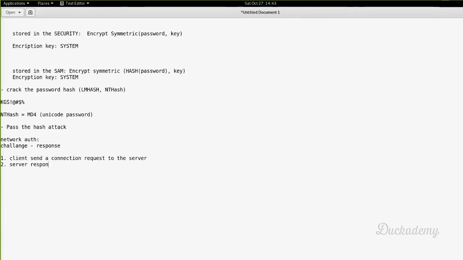The server responds with a random number, the challenge. This is the so-called challenge. And I want to emphasize that it is random. If it is not random, then other attack techniques exist. So it is very crucial, it must be a random number. But let's suppose that it is really a random number, so it works correctly.